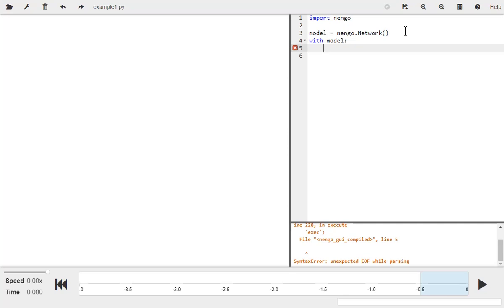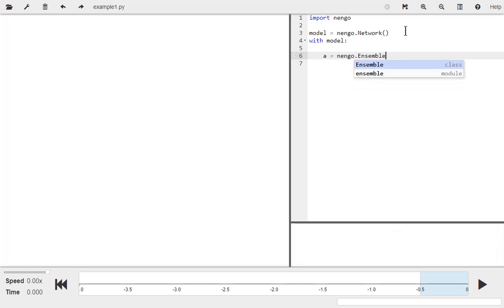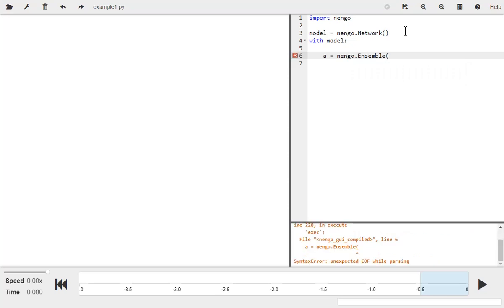Now, what do we want to do here? We want to define a group of neurons. So I'm going to make a group of neurons and call it A. The terminology in Nengo is that a group of neurons is an ensemble. We could have said group, pool, or lots of other things, but we're going to use the term ensemble, mostly as a reminder that these neurons are working together to represent something.